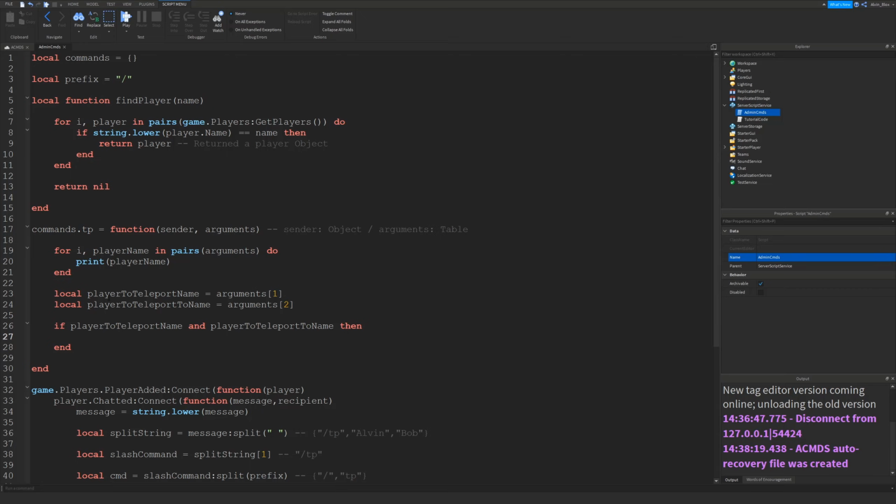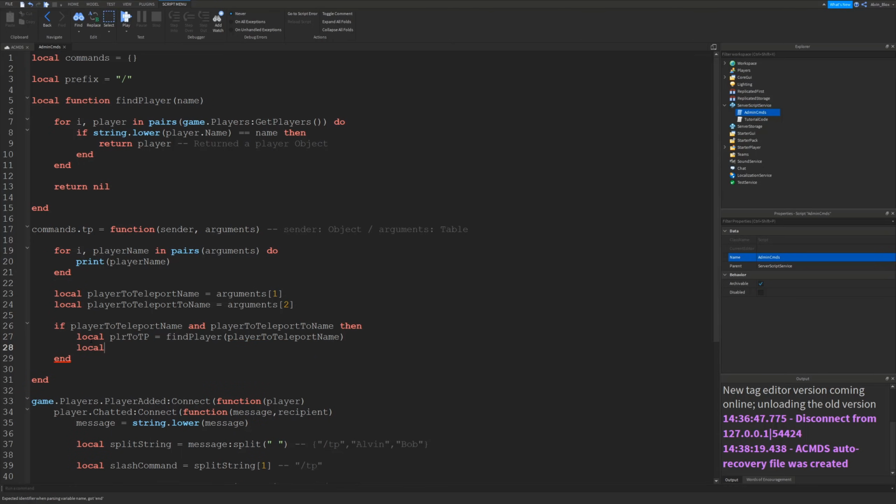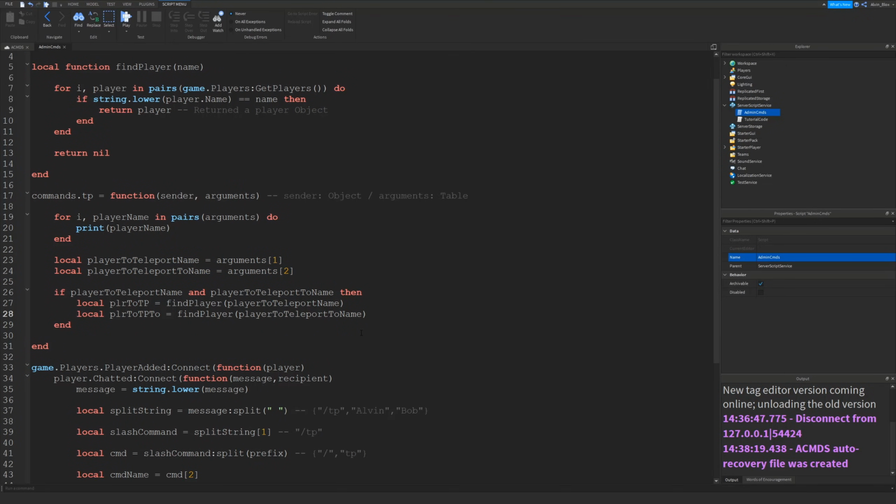So let's create two more variables for the actual player objects for these two. So we'll do local plr, just to make it shorter, playerToTP equals findPlayer, and we can use playerToTeleportName, and local playerToTP2 equals findPlayer, playerToTeleportToName. Okay, so we are calling this function twice to get the player objects of the two player names that have been sent to our teleport function that the player has put in their message.